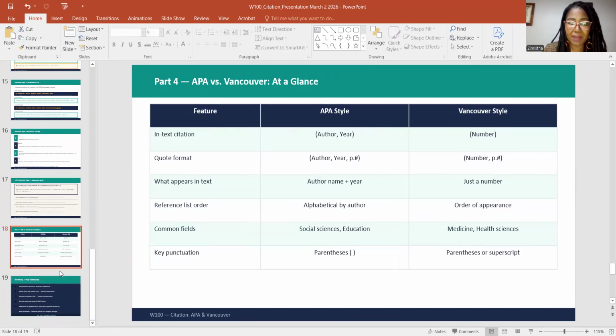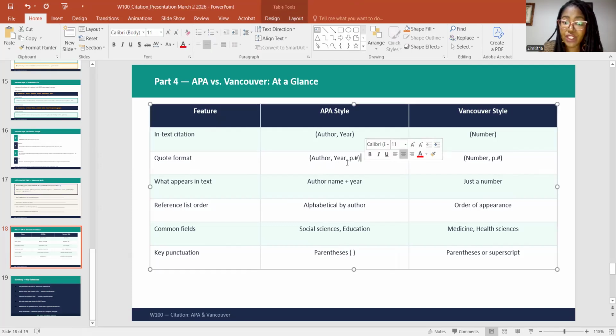So just to quickly wrap up, what did we look at? We looked at the APA style and the Vancouver style citation. We looked at in-text citation, where we have author and year for APA style. For Vancouver style, we have number, quote, format. APA style, author, year, plus page number. Vancouver, number, plus page number, okay? What appears in the text? Author's name plus year, or we just say a number for the Vancouver.